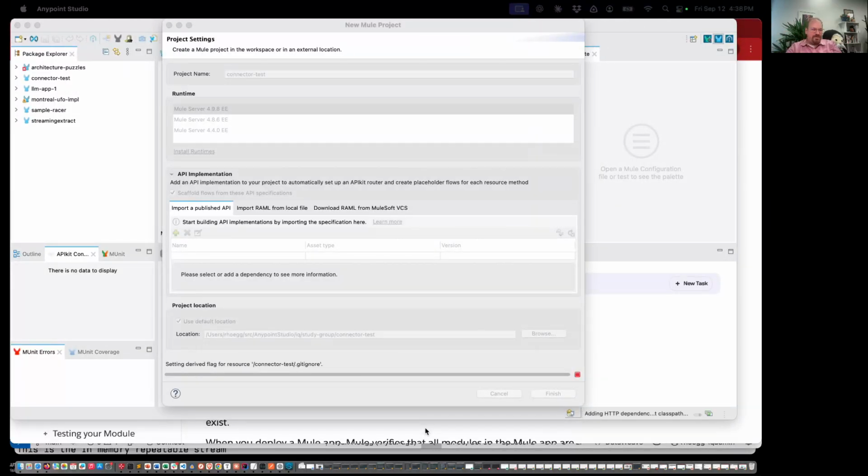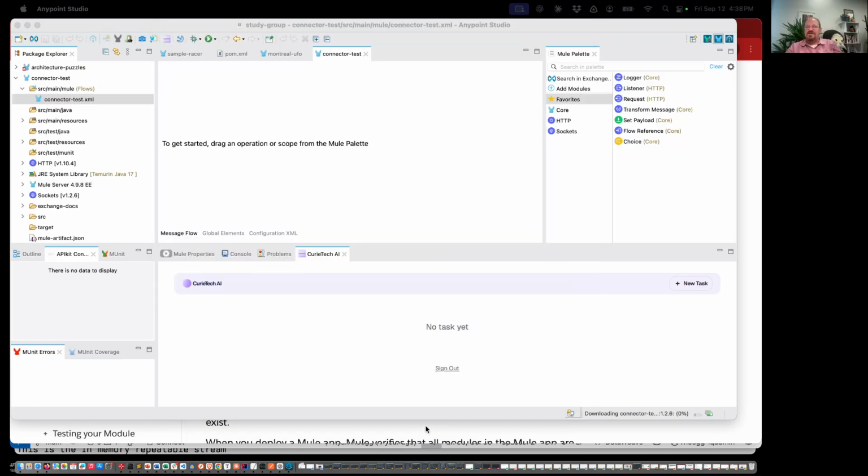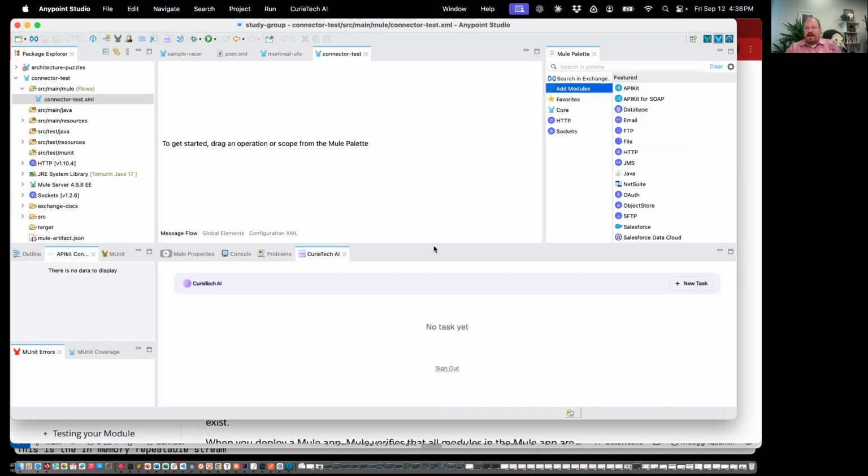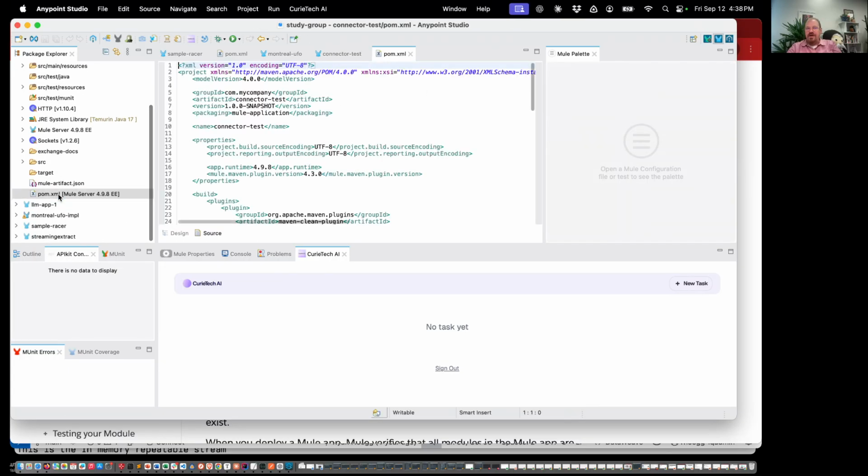The goal of connector development is two things. I want it to be able to function. That's one thing. And I also want to have a good interface for the developer. That's two things, right? So we're going to do both of those. Because I didn't put it in Exchange, we're not going to add it using the GUI method. We're going to do it using direct pom.xml file changes.